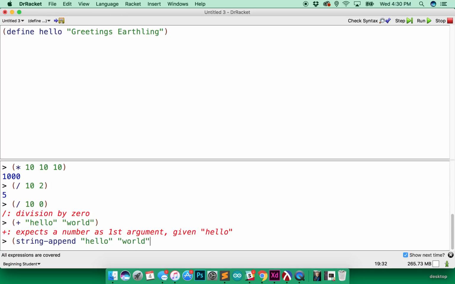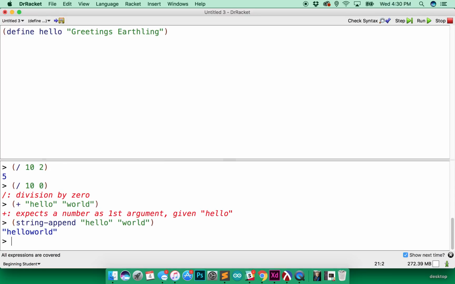And the word append just means to attach something to something else. Like an appendage. Right. Like your arm. Okay, so when we run the string append function, we notice that there's no space in between them. Yep. DrRacket's not smart enough to know what we want.